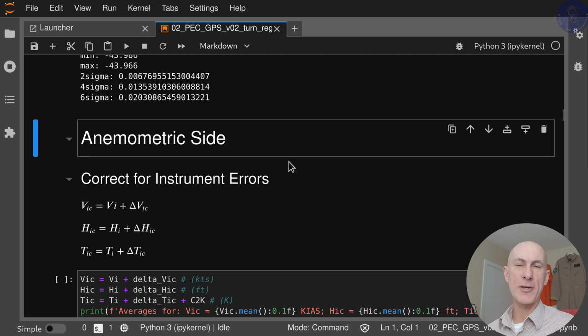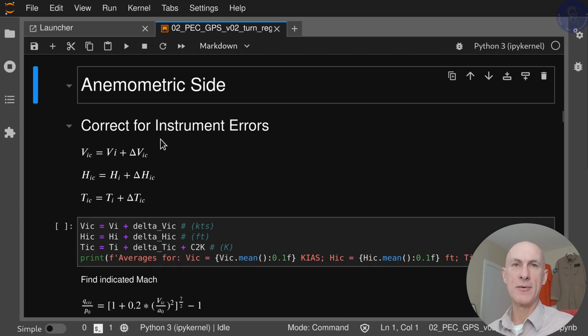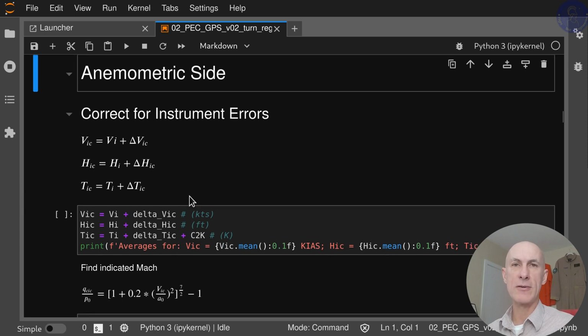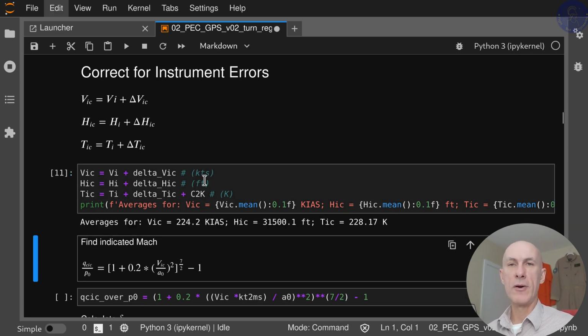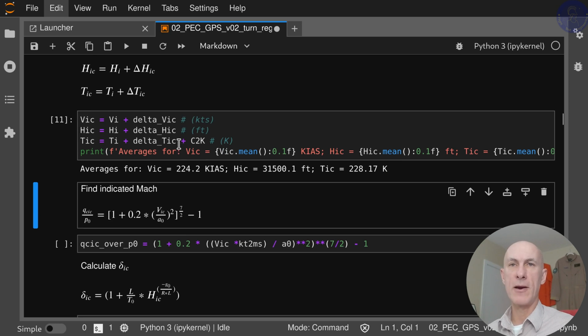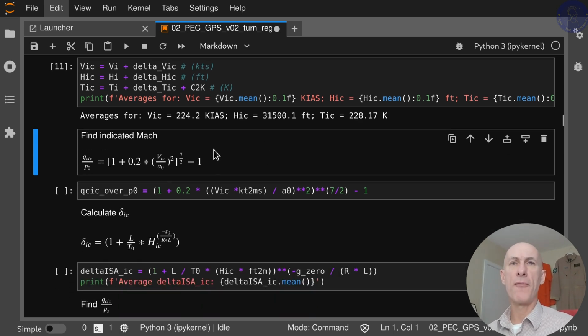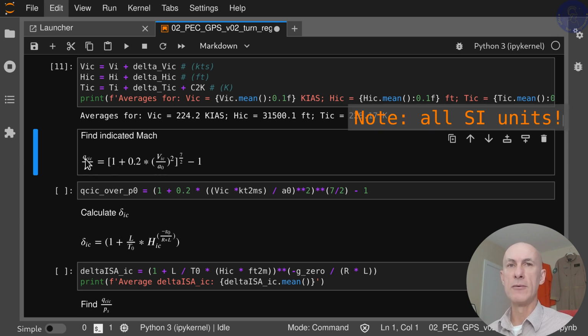Now we can start the correction from the anemometric side. So we're going to do the usual corrections, add our delta VIC, delta HIC, and delta TIC to our indicated airspeed, altitude, and temperature. And we are going to already transform our indicated temperature from Celsius to Kelvin. And here we can already print the mean values that we get with this corrected vector. And we now find the indicated Mach number from our VIC. And to do that, we're going to start with our VIC and get the pressure ratio QCIC over P0.